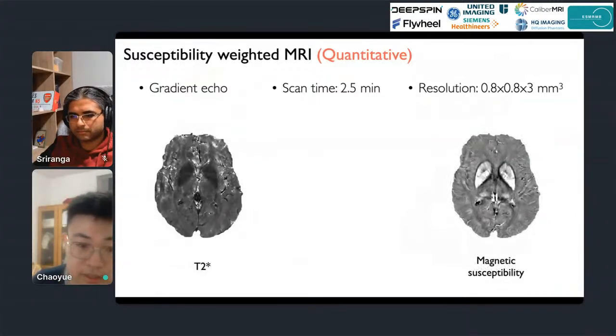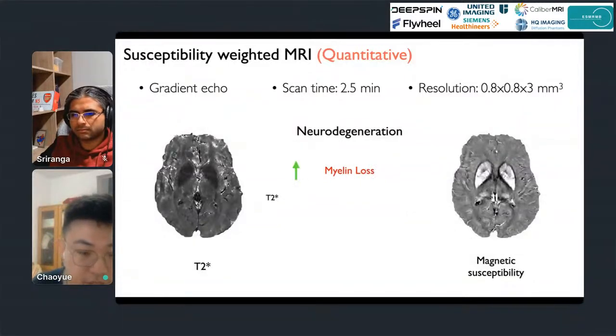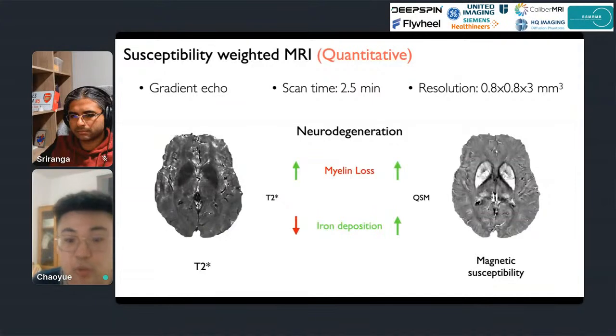Although T2 star and QSM are derived from the same GRE data, they contribute complementary information. For example, in neurodegeneration, we often see myelin loss, which will lead to an increase in T2 star and susceptibility measures. We might also see greater iron deposition in tissue, which will lead to a decrease in T2 star, but an increase in QSM measures. So we really need both QSM and T2 star when there are coexisting changes in myelin and iron, for instance.